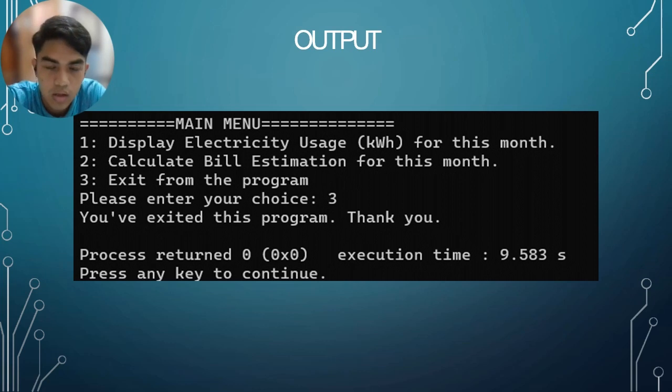So this is the output that we got, and it fulfills the expected output. The next slide will show a short video of how it can be executed in real time.